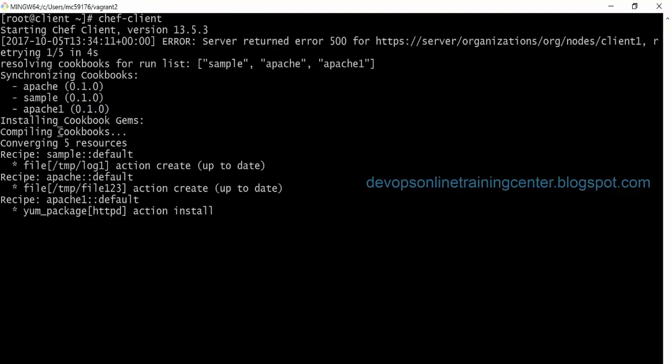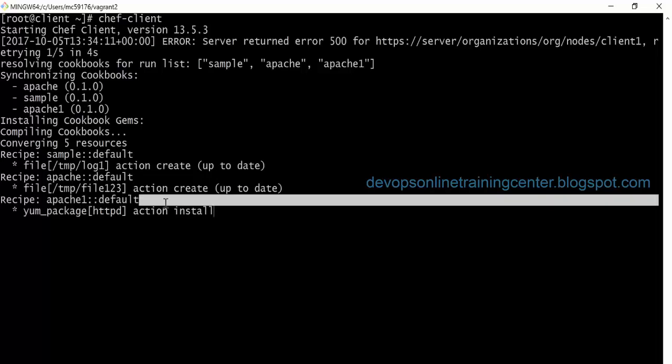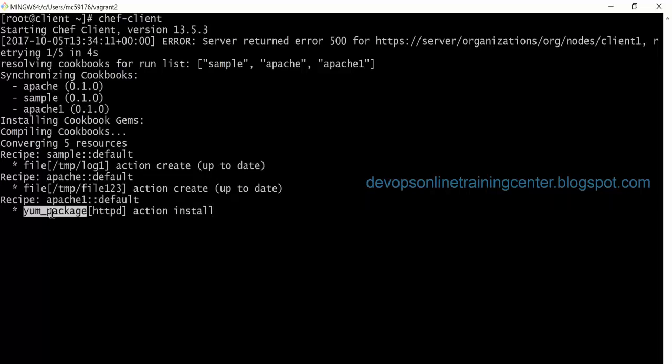Apache, there is no change. Sample, there is no change. Apache 1 is the cookbook which is added newly, right? So this is up to date. This is up to date. Now it is executing a recipe. A recipe is something like a task, and this task internally is executing yum install httpd on the client, right? I did not specify to use yum or to use apt-get. I just said package httpd, desired state install. So it is internally taken care of. It is using yum install httpd.